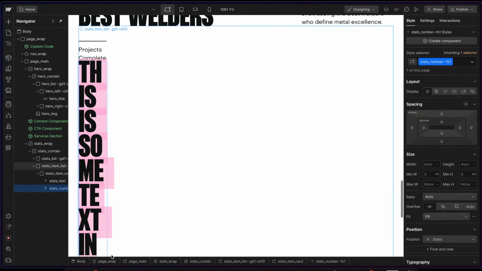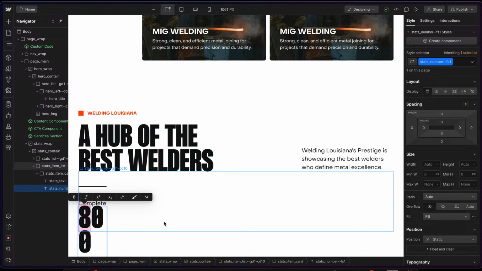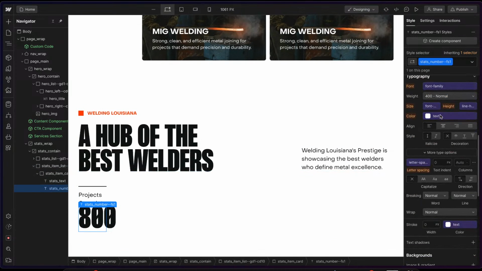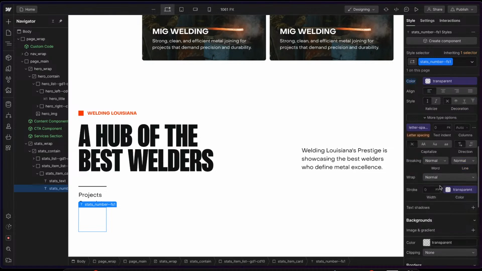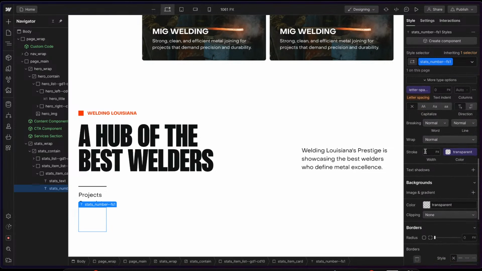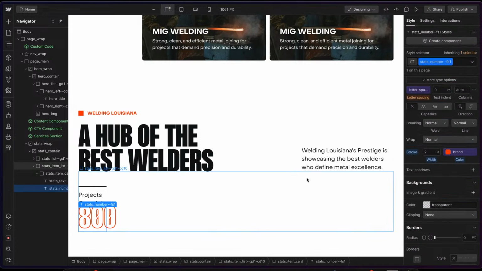But then let's change out this text to be the number, like so. Let's set the font color to transparent, so we can just reach for our swatch transparent so we don't have to detach anything. And let's give it a stroke. Really wish we could link stroke width to our border width variables, but we can't. Let's give it a border or stroke outline of brand.